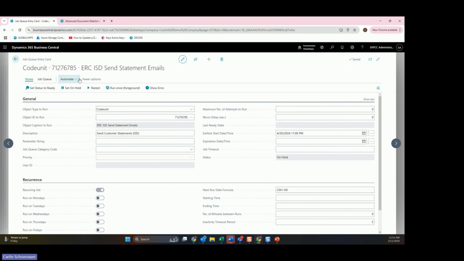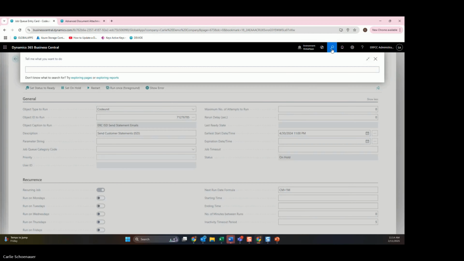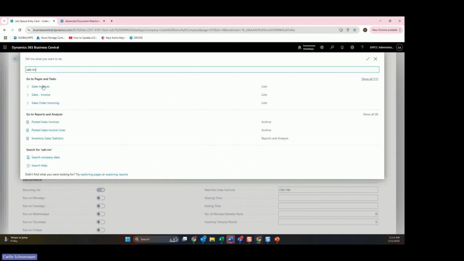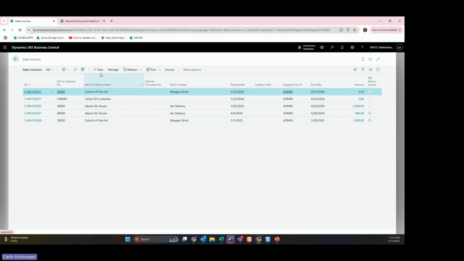So those are your three sending options. And I'll go through some examples as I'm showing newer features. But again, you can send these documents upon posting, you can send it from the dashboard, or you can send it from the job queue. Okay, so let's go and create a sales invoice here, and we'll look at this together. And create a new sales invoice.